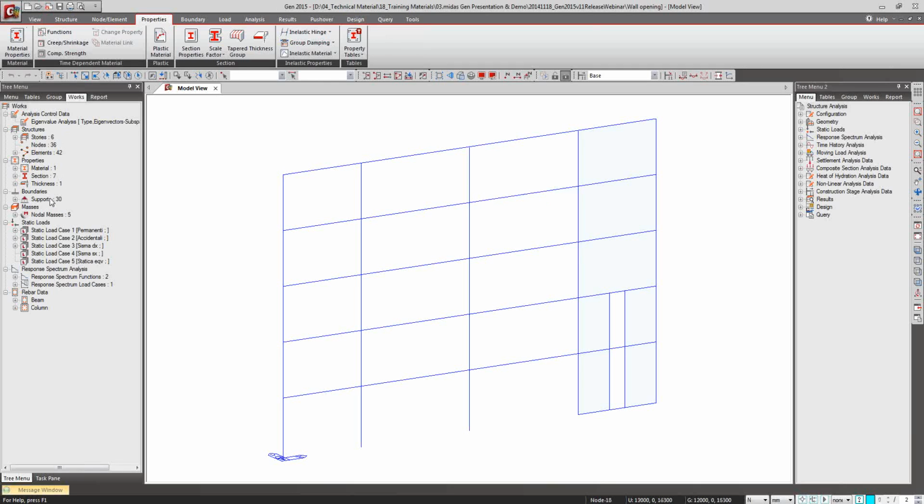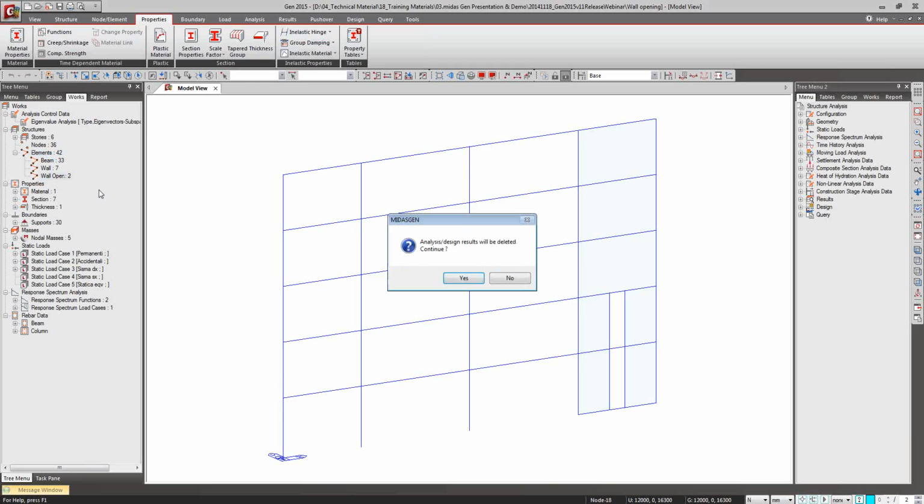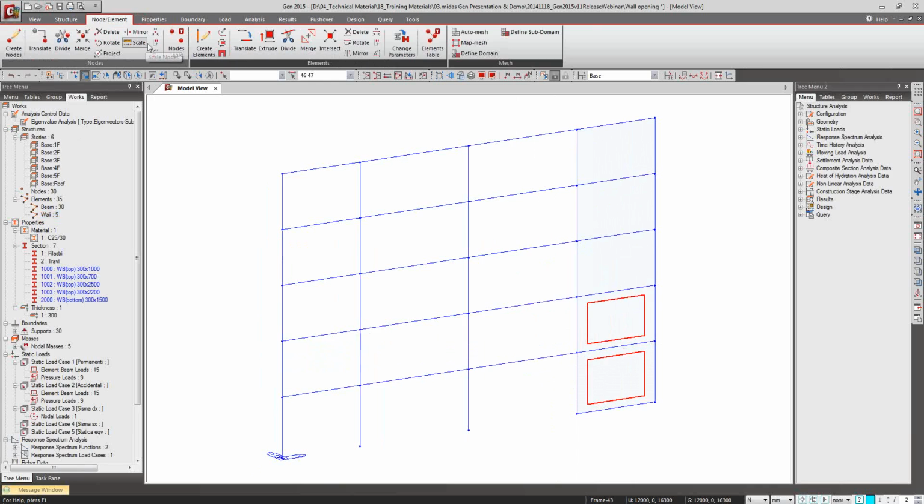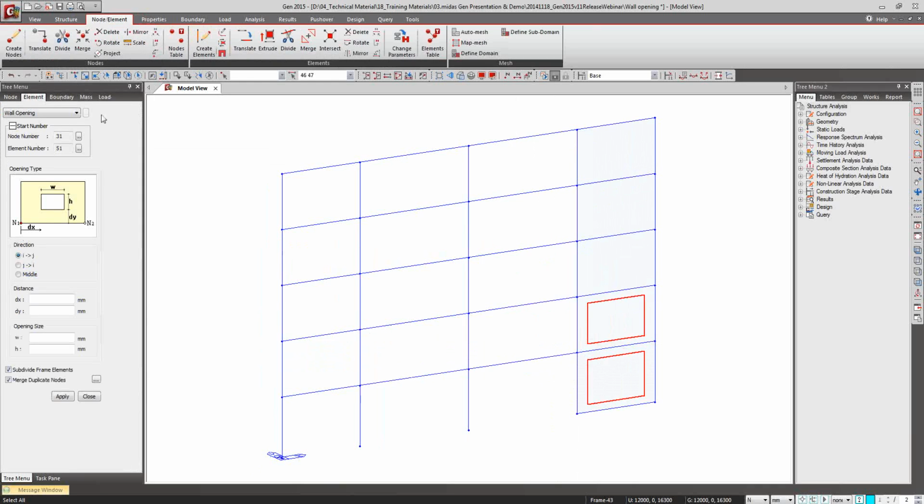I'd like to show you how we can define the openings. So let me delete the predefined openings. So as you can see, even though we enter the opening, we can simply delete them in the tree menu. Then I want to enter the opening here. So go to the wall opening and specify the dimension and location of the opening.